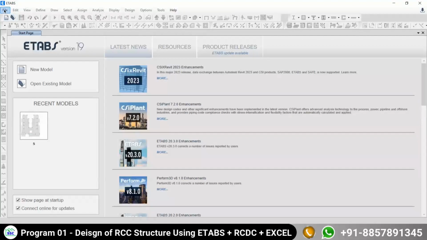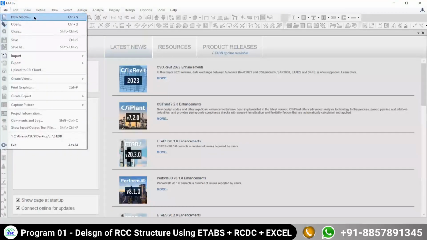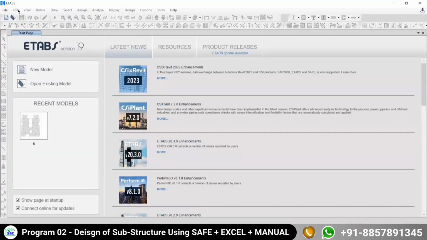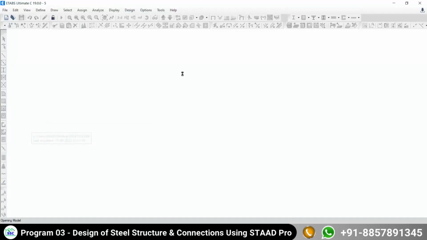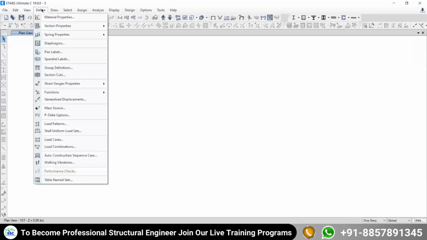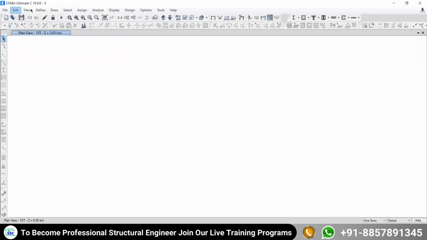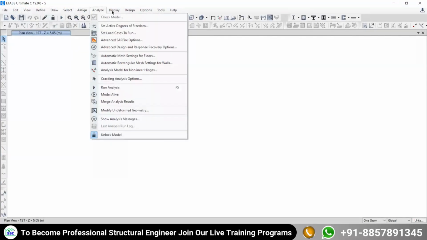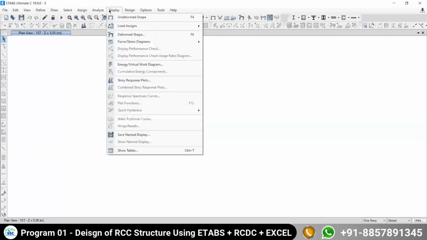Okay, so when I click on file, and now I click on new model. All of this top main menu bar, edit, view, define, draw, will be enabled only when you are inside the software, inside the project. When you are initiating the project, only then will you be able to use these commands: edit, view, define, draw, select. As you can find, there are so many options under each top main menu bar.